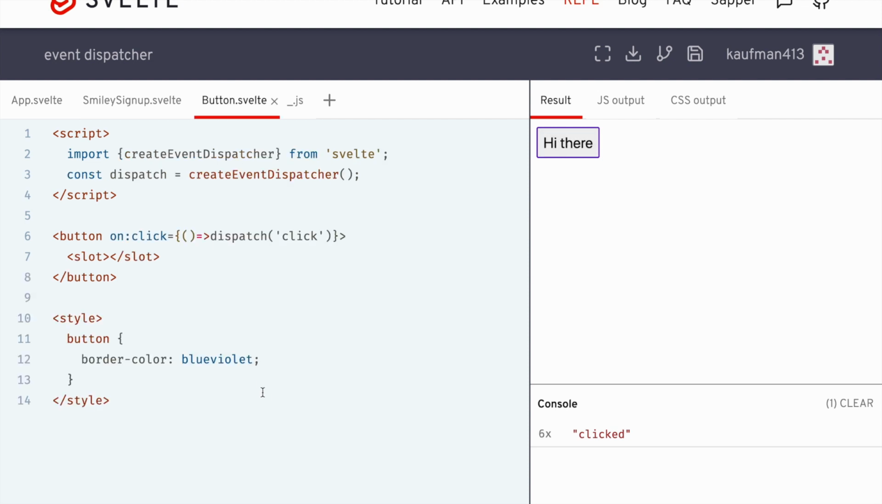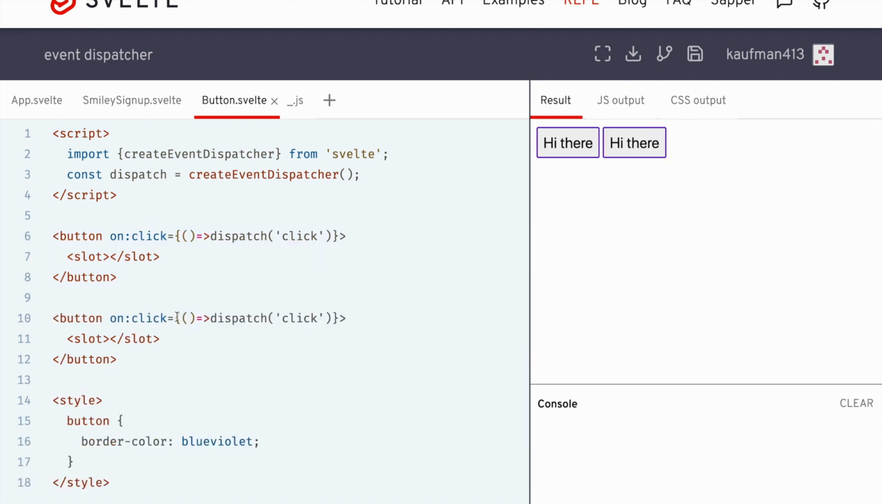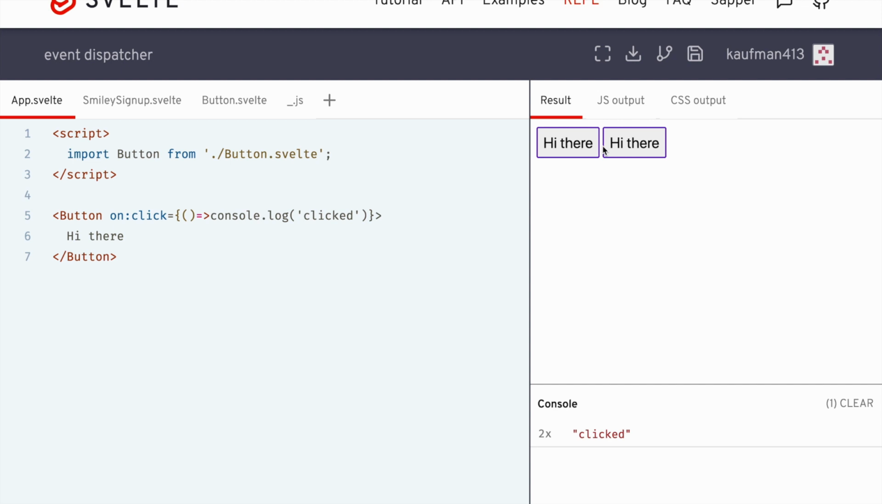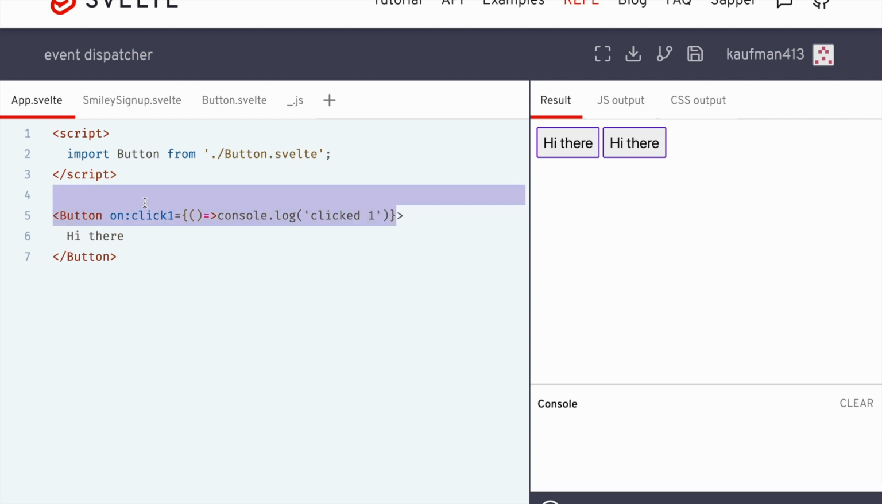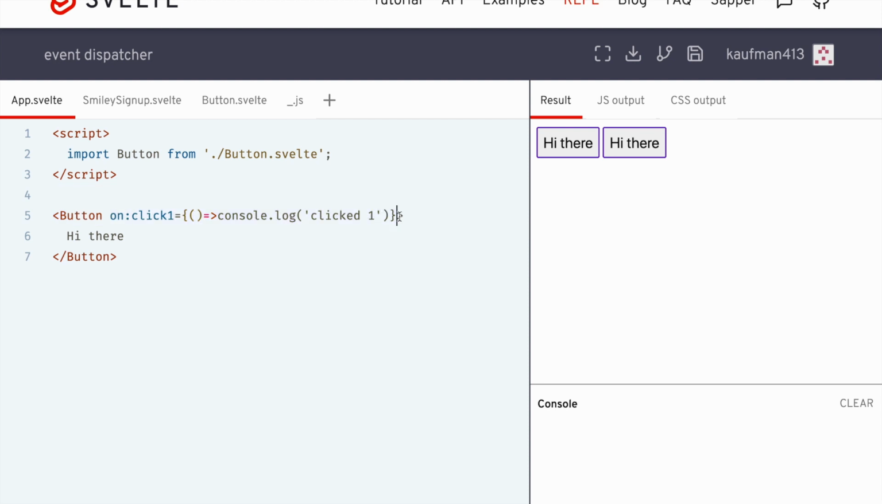Let's say we want to have two buttons. So our button component actually has two buttons in it. So how would we do this? So they're both click. So I guess they'll both dispatch this click event. So it doesn't matter which one I click, they'll both be handled this way. But let's say we want to know which one's being clicked. So we want on click one says clicked one, and then we want an on click two to say clicked two. How would we do that? So think about that for a second.